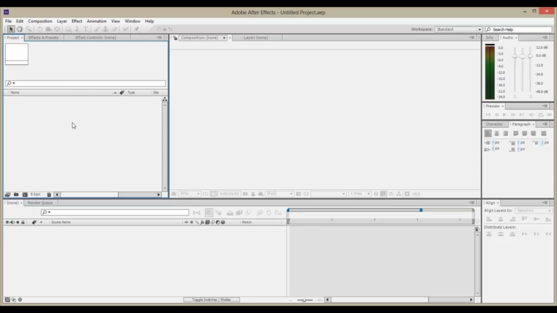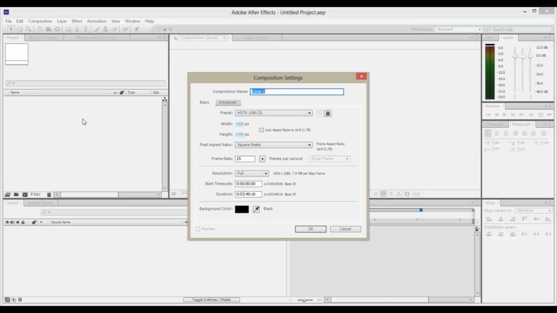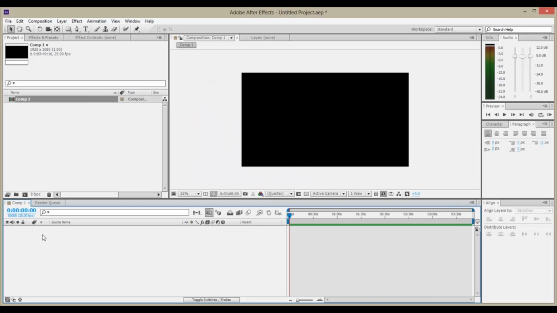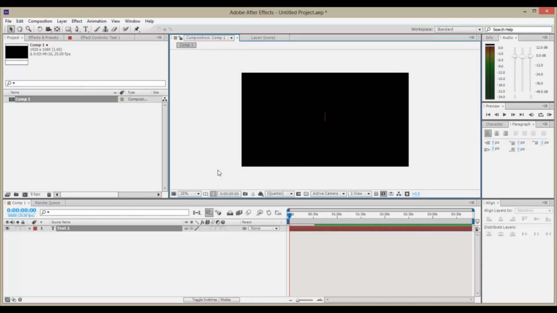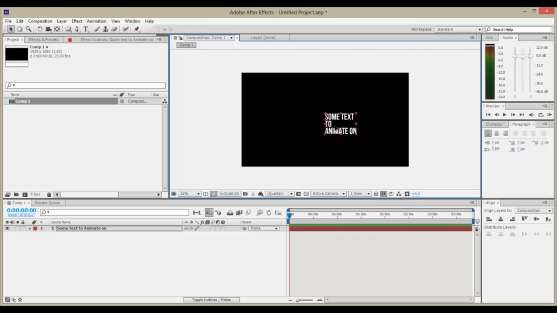So we're here in After Effects, and the first thing we're going to do is make a new composition. So I'm just going to right-click in the project window and go New Composition. You can call it whatever, you can have whatever settings you want, it's not really important. Here down in the timeline, we're going to go New Text, because we're interested in working with text, and then we're just going to type in whatever we would like, so some text to animate on, and we'll do that. So we're just going to be concerned with animating on text.